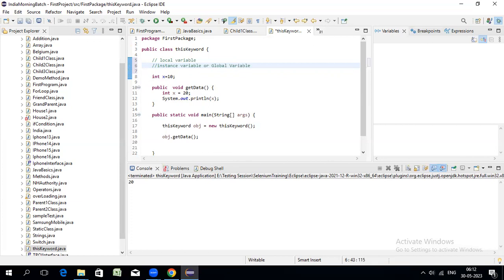In an interview, they may ask what is a local variable, what is a global variable, what is an instance variable. Instance and global variable are both the same. Now, what is the difference between local and global?